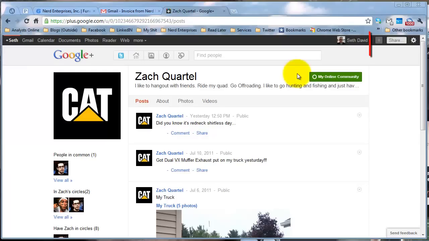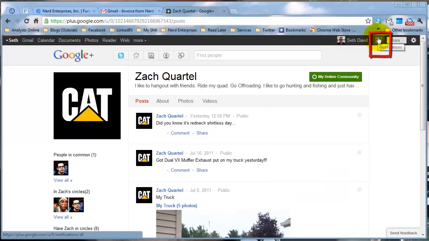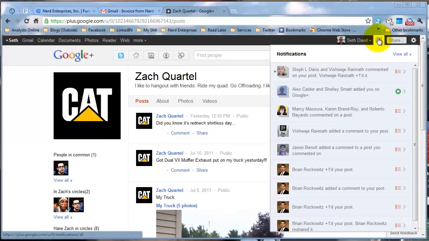I know I get the notifications. Notifications are right up here. You'll see this light up red, and it'll let you know if there's been any activity sort of worthy of notifying you, and you can go in there and respond to it right here. It also shows up when you're in your Gmail, which is kind of cool.